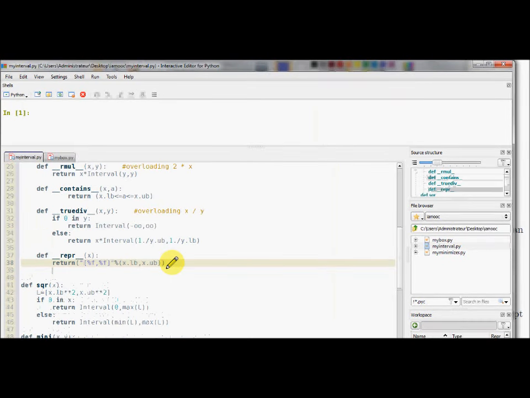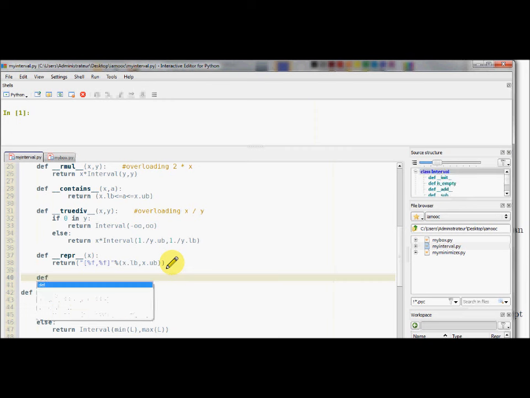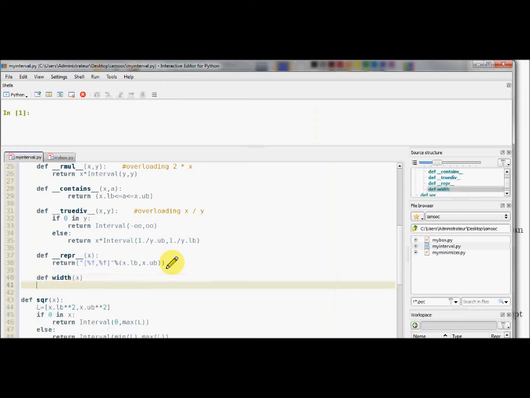Here def width of x, return x dot upper bound minus x dot lower bound, and I will get the width.